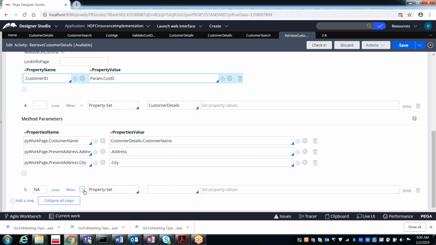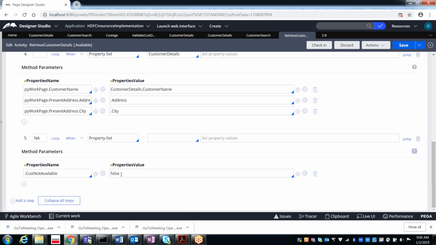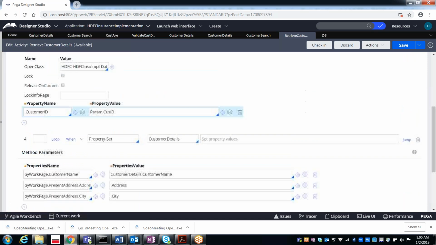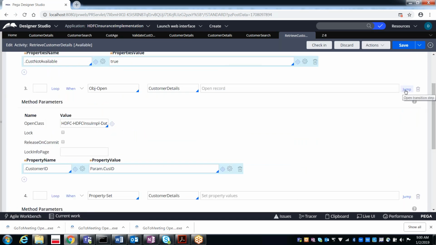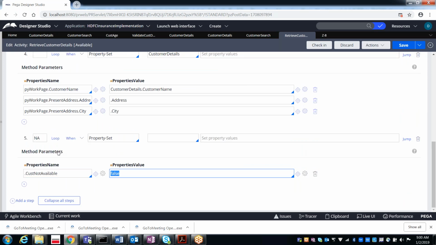After that, the fifth step is not required. The fifth step has to be executed only if the record is not existing. If the record is not existing, from the third step we will be jumping to the fifth step. But if the record is existing, we should not do this. So how can we ignore the execution of this?